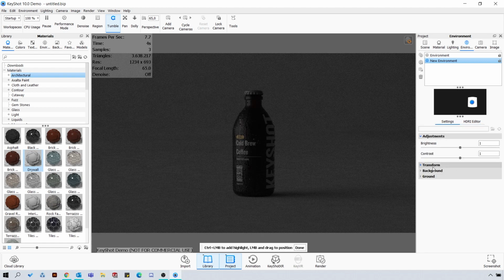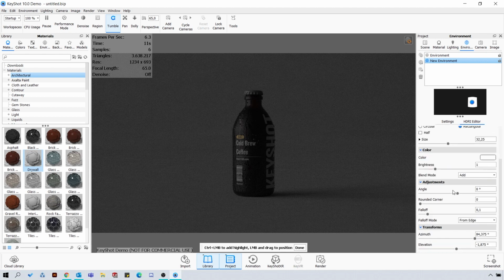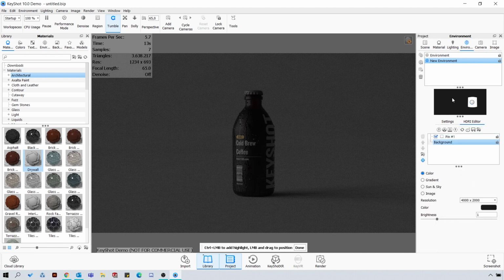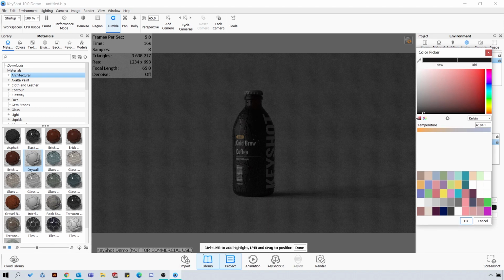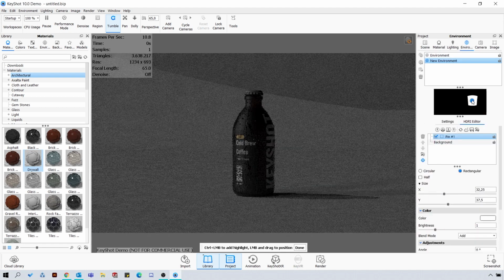So I think I'm going to try and find the background of the HDRI editor. Oh yeah, it's underneath the editor, and it's right there. If you click on the background, there it is. Then you make it completely black. It makes it easier to see where your light is going to hit.